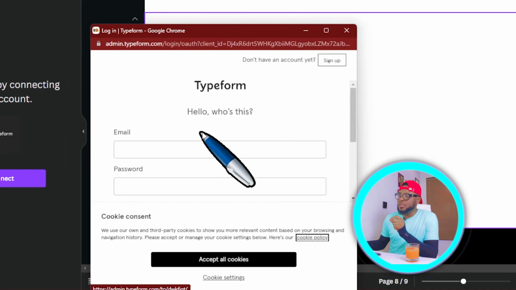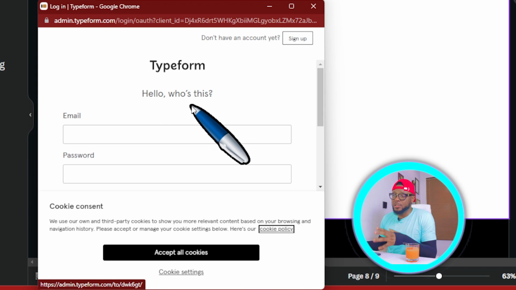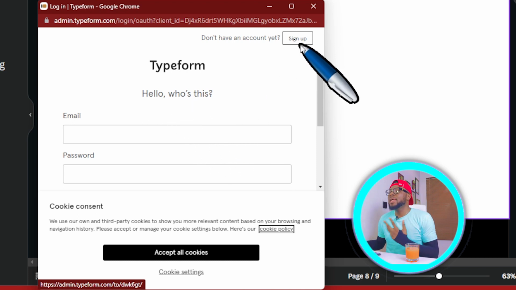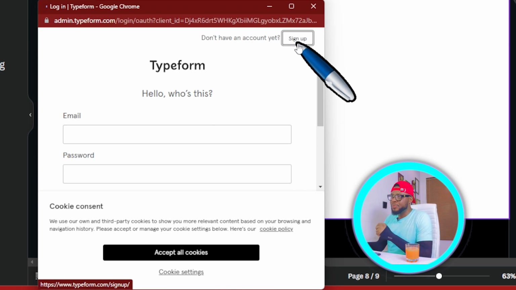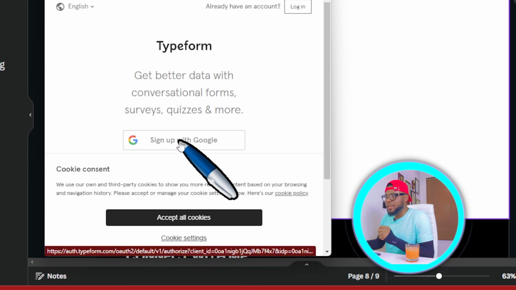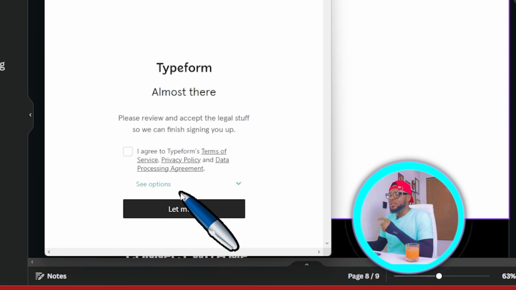The next thing you're going to do is to click on sign up if you don't have an account, but if you have an account, just go ahead and sign in with your email and your password. But let's assume you don't have an account. All you have to do is to come over here and click on sign up. You can sign up with your Gmail account. So I'm going to go ahead and sign up with my Gmail account. 2 seconds later. So when you click on sign up with your Gmail, it's going to give you this. Then you click on let me in.